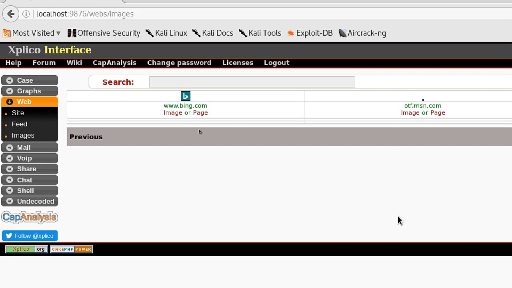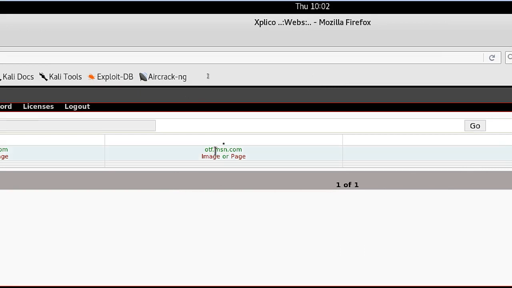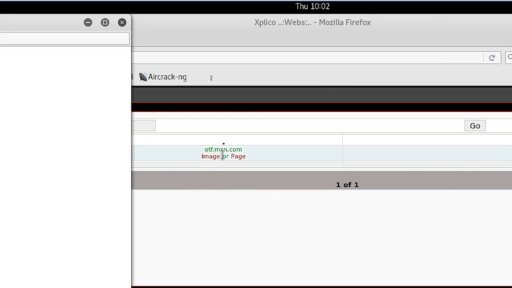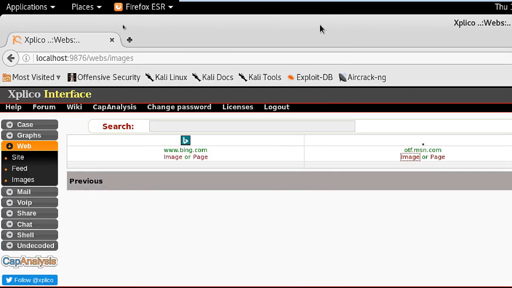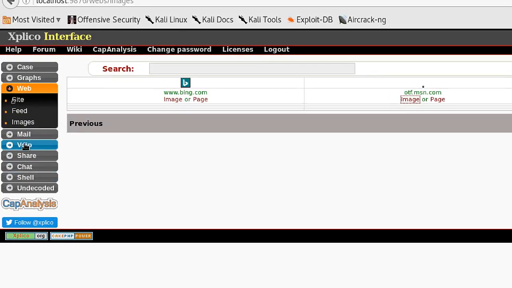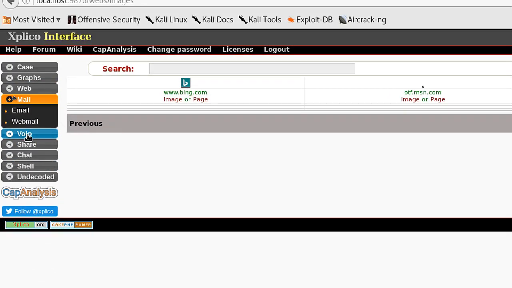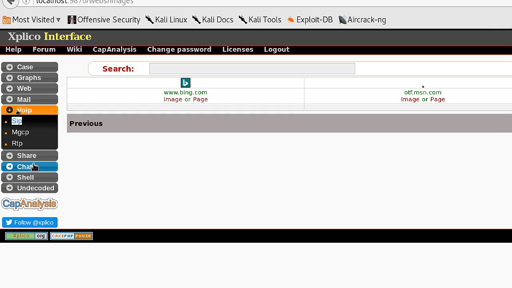I think, yeah, you can click here and it will show you the image. So it will even open the page with the image. Okay. If any email has been sent, you can check here and see what email has been sent.